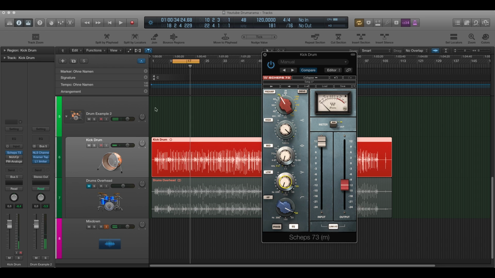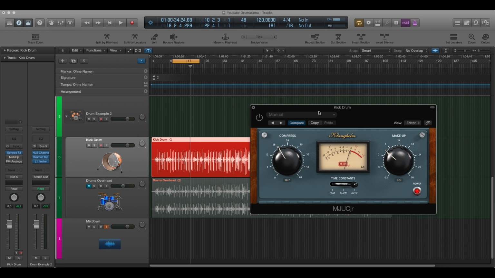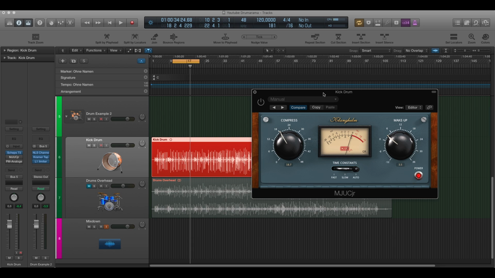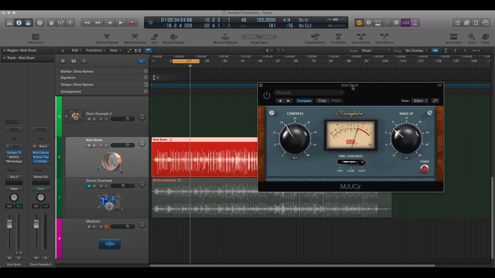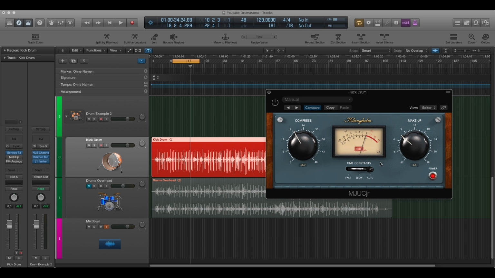Now that's a kick drum, and I also added a compressor, and I used the free compressor from Klanghelm. It's a pretty decent compressor, and what I liked on this particular track is that with the auto setting on the time constants, it kind of softens the transients from the kick drum a little bit, and it makes it a little bit more pleasing.